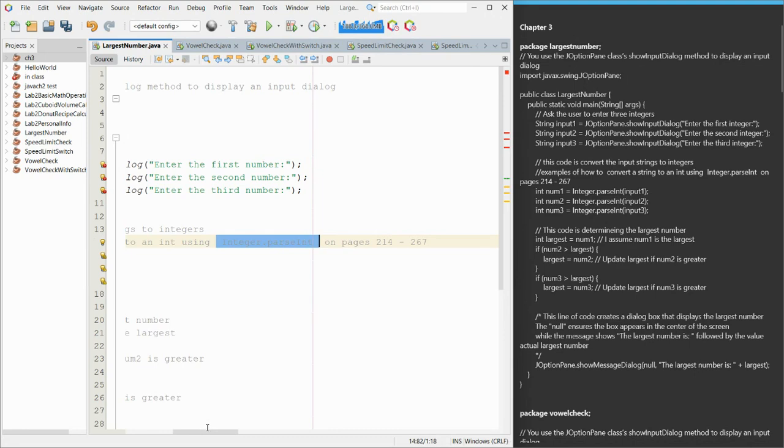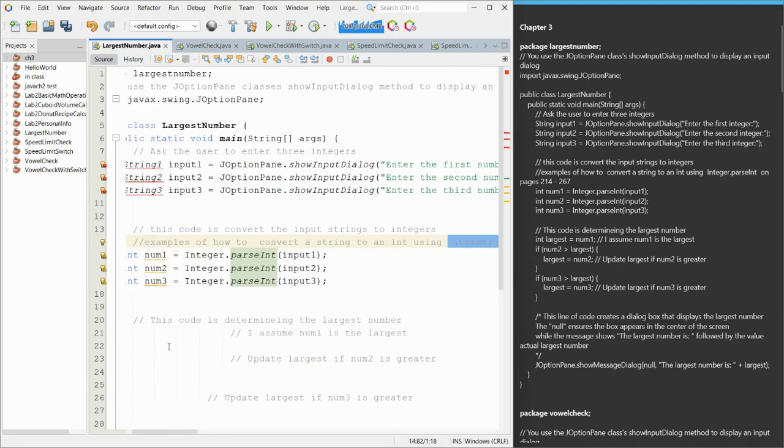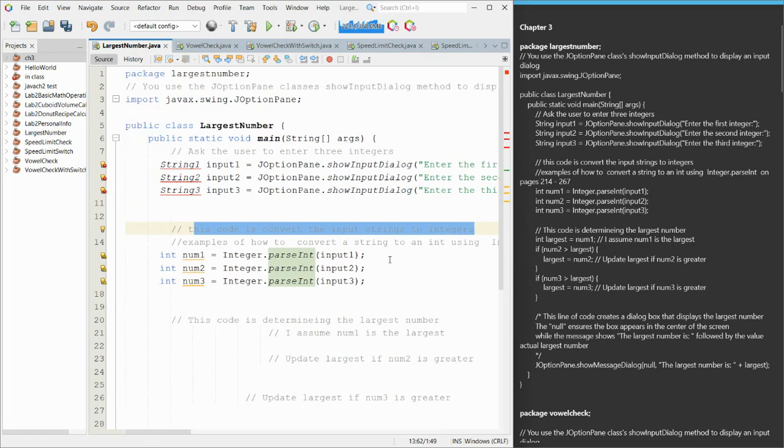Integer.parseInt. This code is converting the input strings into integers. So it's converting it into numbers.